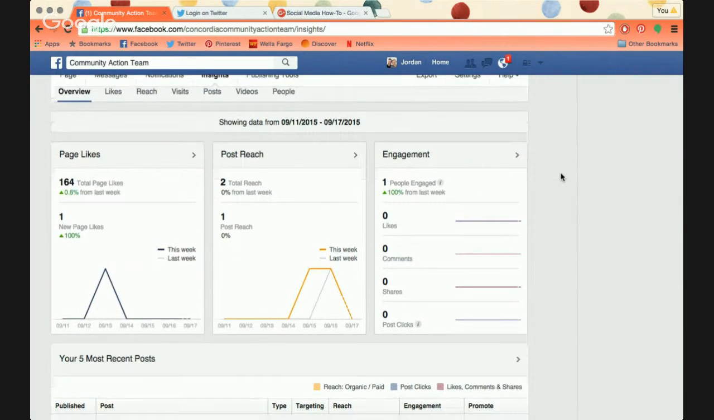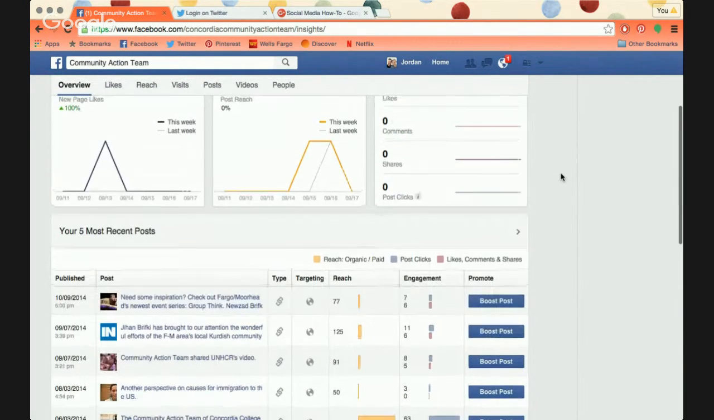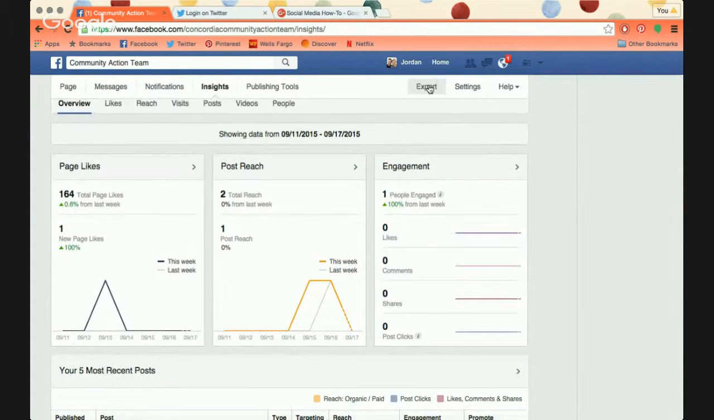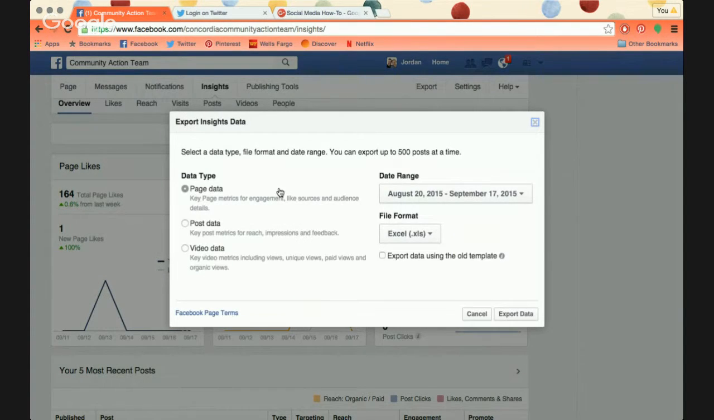If you'd like to get this data in more of an Excel spreadsheet format, you can click Export and get page data or post data for a specific date range, and then select your file format.